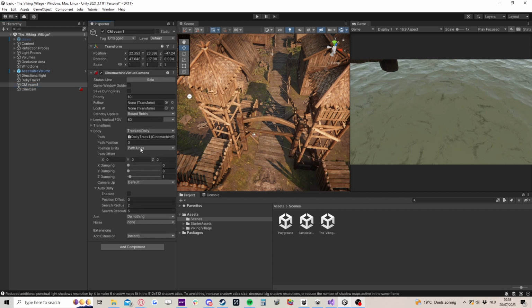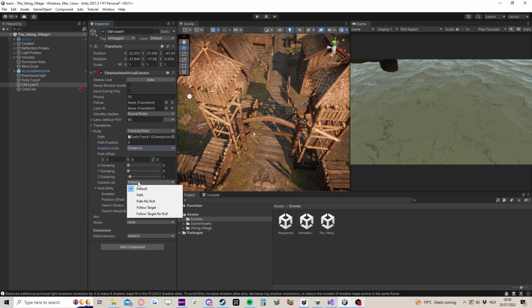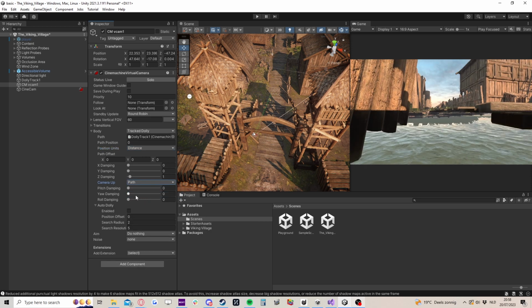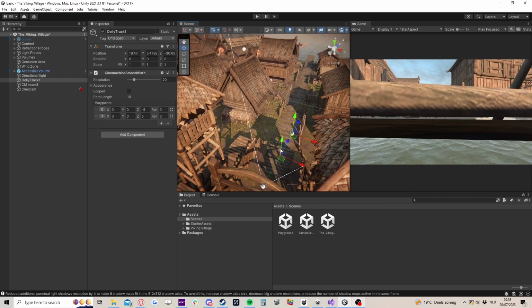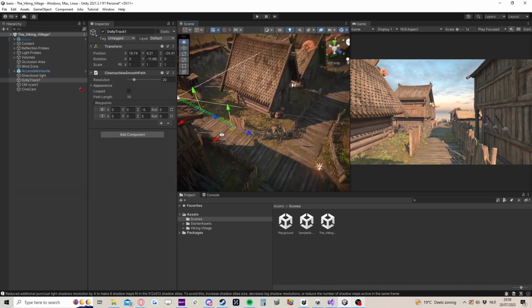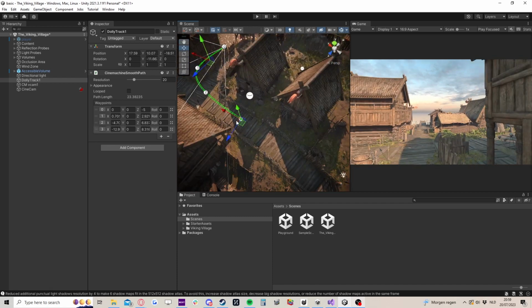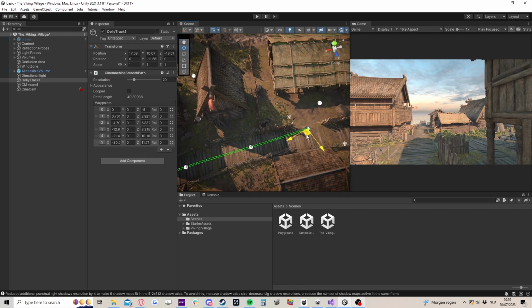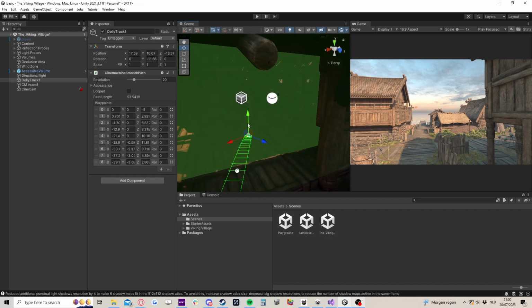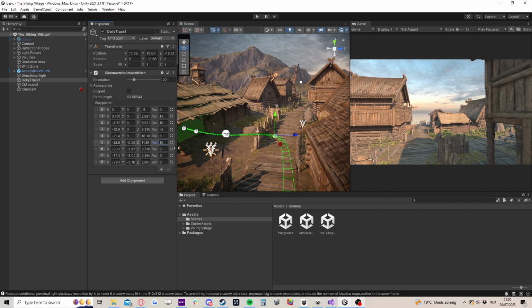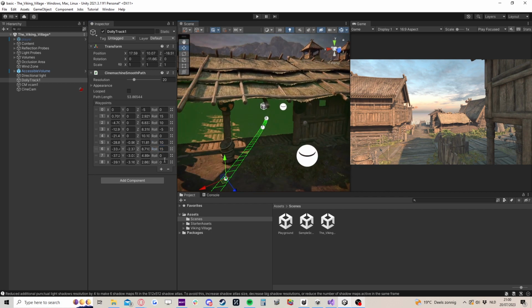In our CineMachine VCam, we want to set up the body. Make sure to select for position unit distance and for camera up the path. After setting the basics, we can start creating a track at the Dolly track. You can create waypoints and you can drag them and you can eventually angle them with a roll as well. It's similar to building a track in Roller Coaster Tycoon.